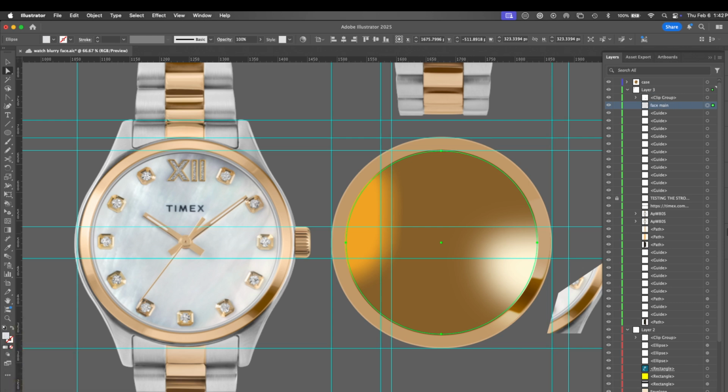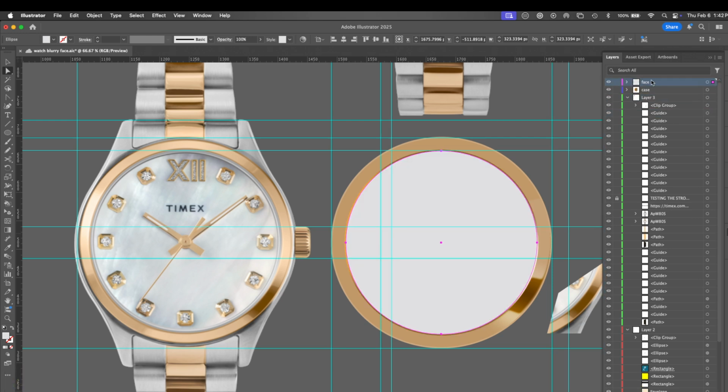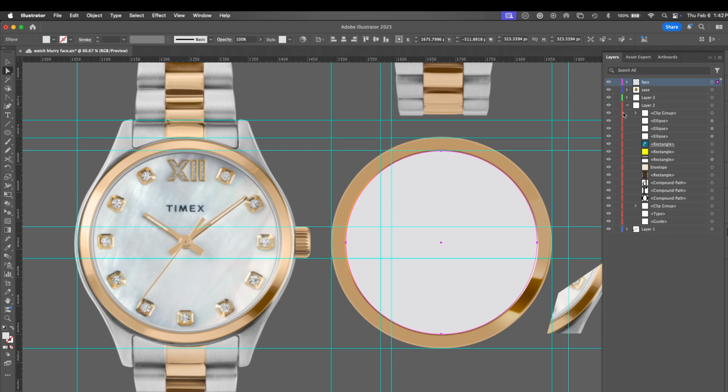And I'm going to make a face layer, and that's going to be on top of my case, and I'm going to put this inside here like that. The nice thing about doing it this way is that I'm not working on the case right now, so I can just lock it down. Okay, what else would you like to see on this watch that would be helpful?